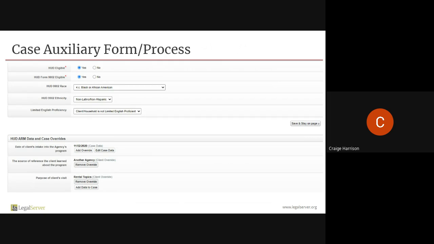The other thing that you'll need is an auxiliary form that you can create that has some fields on it. Up at the top of this form, we have the HUD eligible and the HUD Form 9902 eligible field. If those are not marked yes for the 9902 report, they will not be part of the report. So you do need to make sure that you do that. There is some additional information that you can change as far as the HUD race, HUD ethnicity, and the limited English proficiency, which is required. And then down below, you notice there's also the HUD ARM data and case overrides.